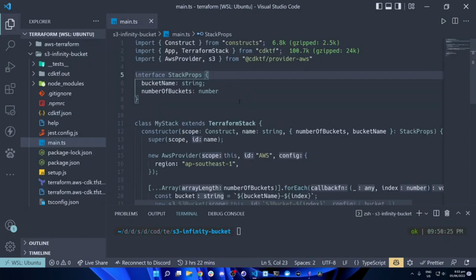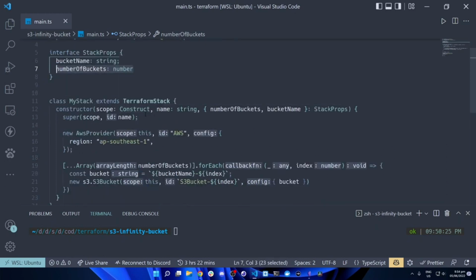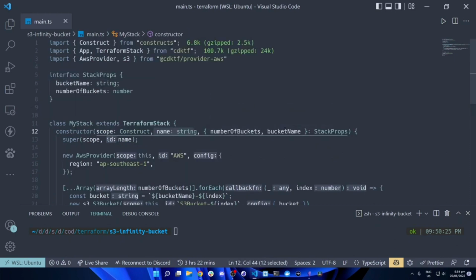Hello, everyone. I bootstrapped another CDKTF project using the methodology that I explained a while ago. You may see a project here, S3 Infinity Bucket. Let me explain what it does. Here, I've defined an interface called stack props, and it takes in two arguments, the bucket name and the number of buckets. I've added this to the constructor here. By default, we had the scope and the name, but I added another property that contains number of buckets and bucket name of the type stack props.